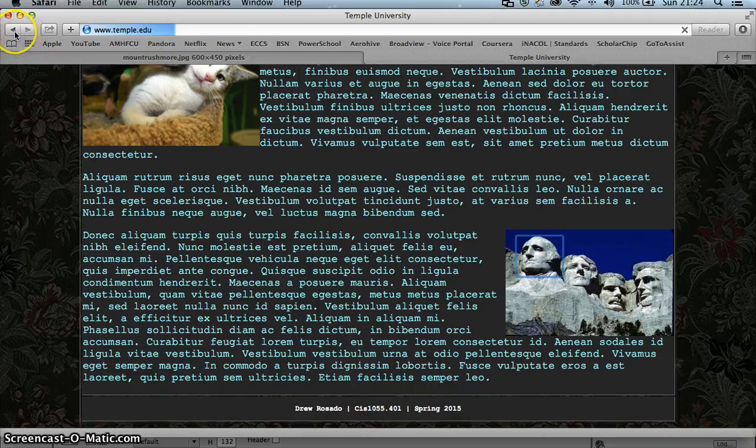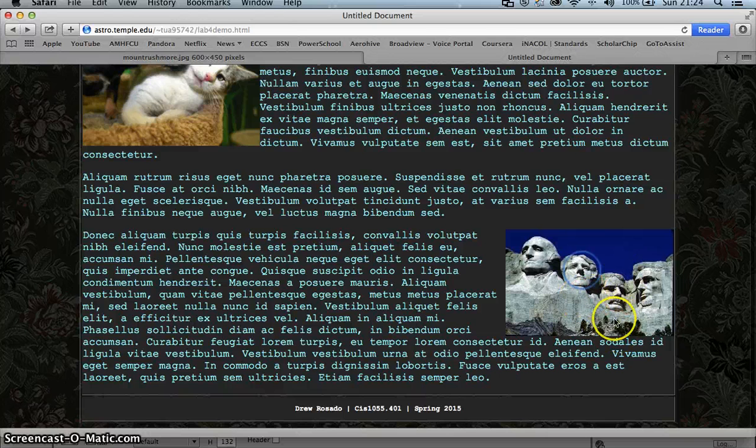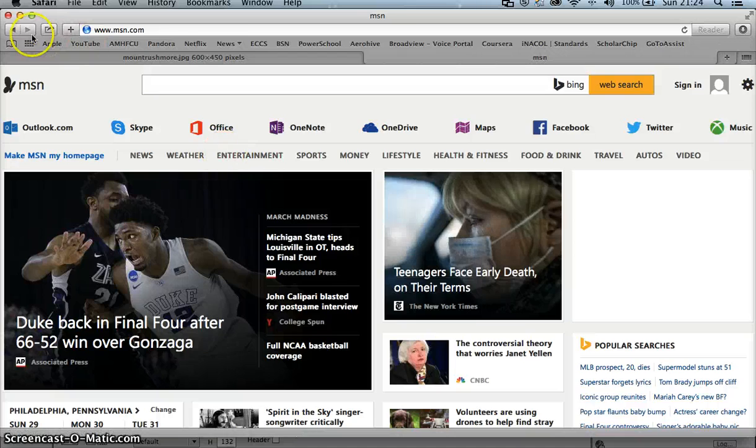I'm not gonna let it go though. I also have Jefferson here. When I click on his face, it'll take me over to Google, and there it is. And for the last one, I skipped over Teddy here. But Lincoln as well, if I click on Lincoln's face, it'll take me out to MSN.